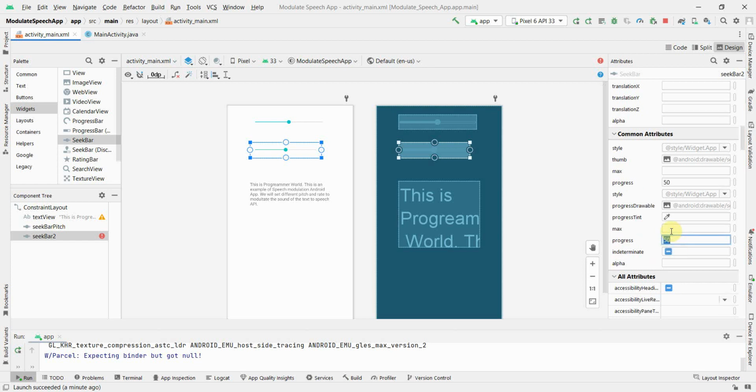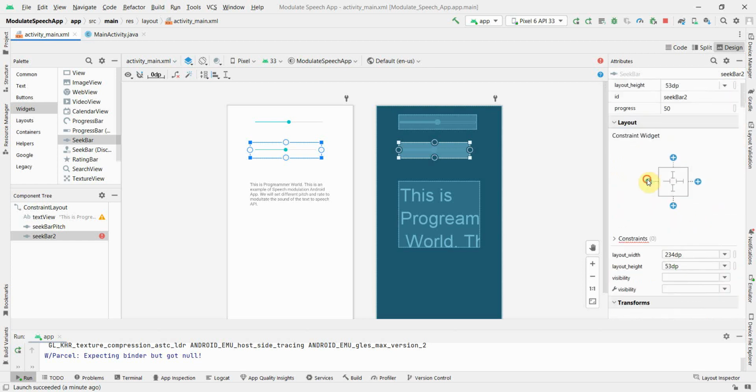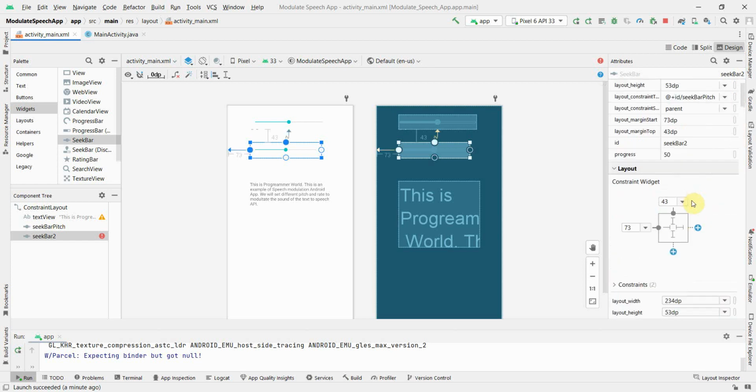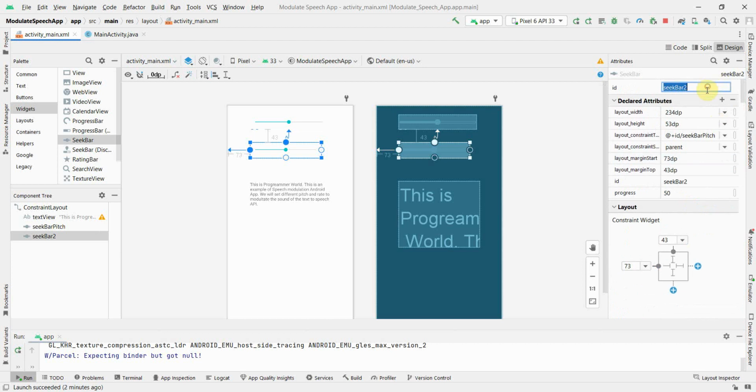I have to put the constraints, which I forgot. And I'll change the ID over here. Not SeekBar2, I'll change it to SeekBarRate. Perfect. Refactor it definitely. And I think that's all from the widget perspective.